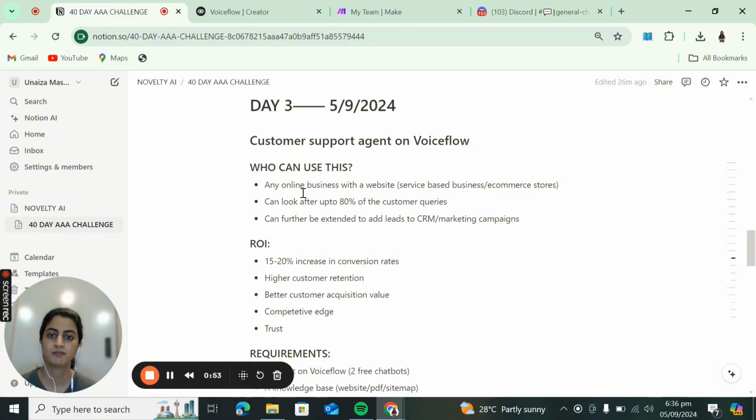That will obviously help take off a lot of load from your virtual assistants or you yourself if you're dealing with those queries personally. This can further be extended to add leads to your CRM or marketing campaigns. There are many other things that this customer support agent will be able to do, but we're going to build a very basic one today.